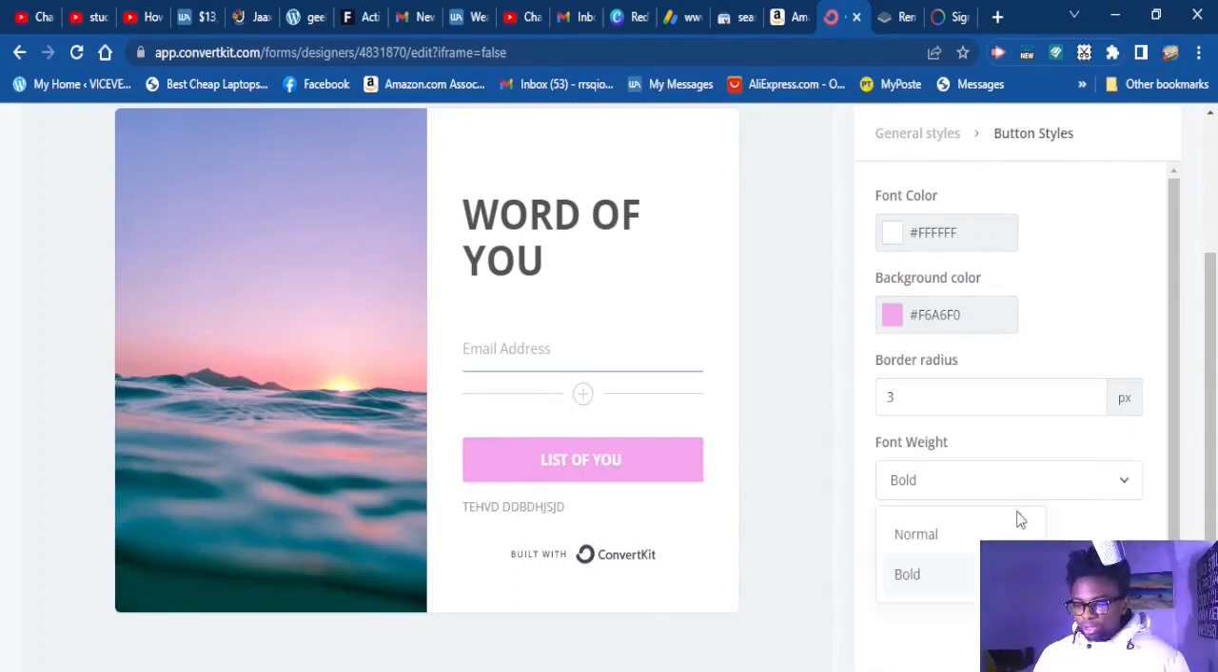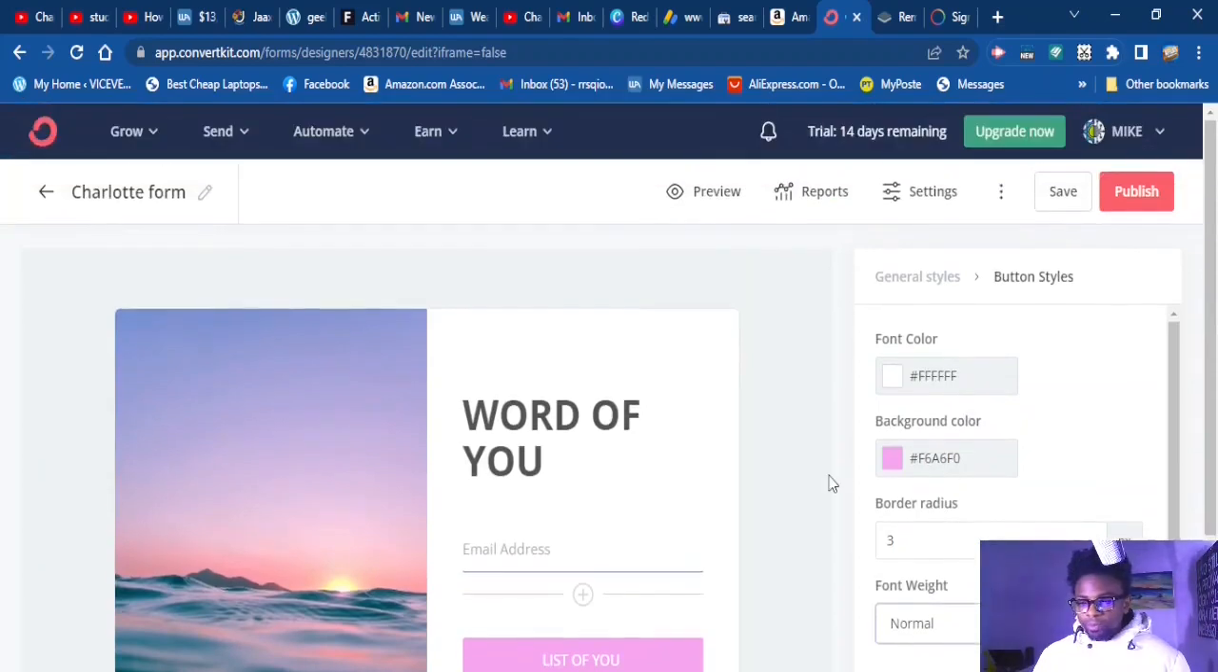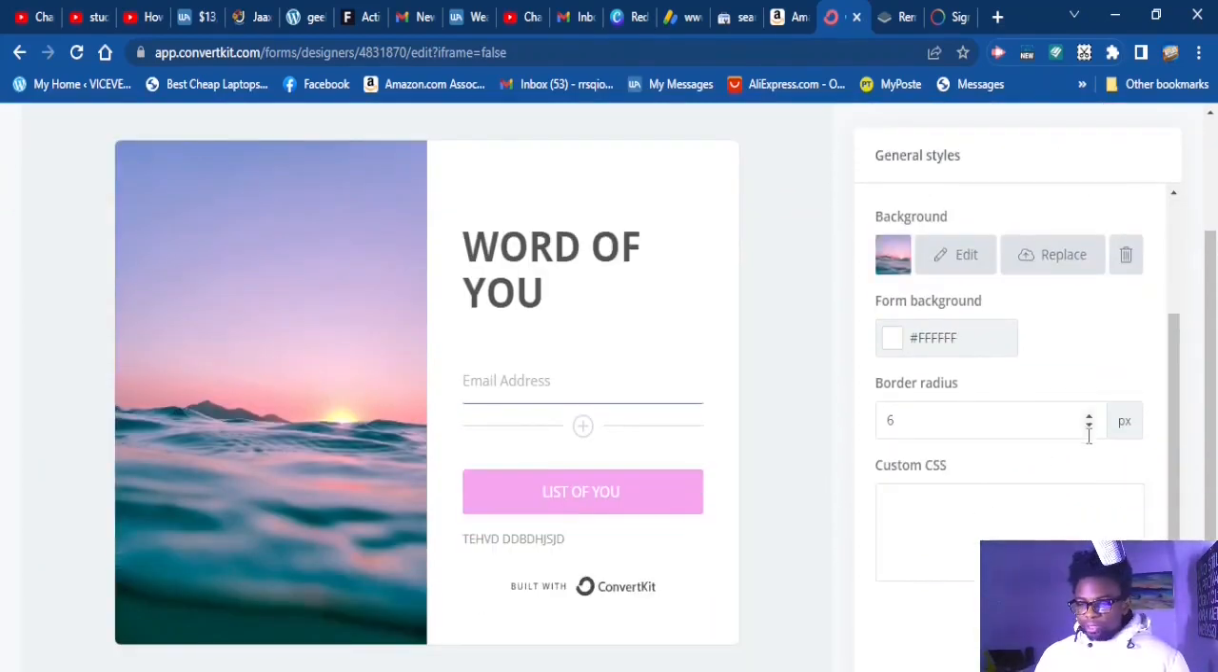So here is where you can change the font. If you want the font to be bold, you can go with bold. If you want the font to be normal, you can choose normal. If you want to adjust the border, you can. If you want the border to be 0, or then it's the border.